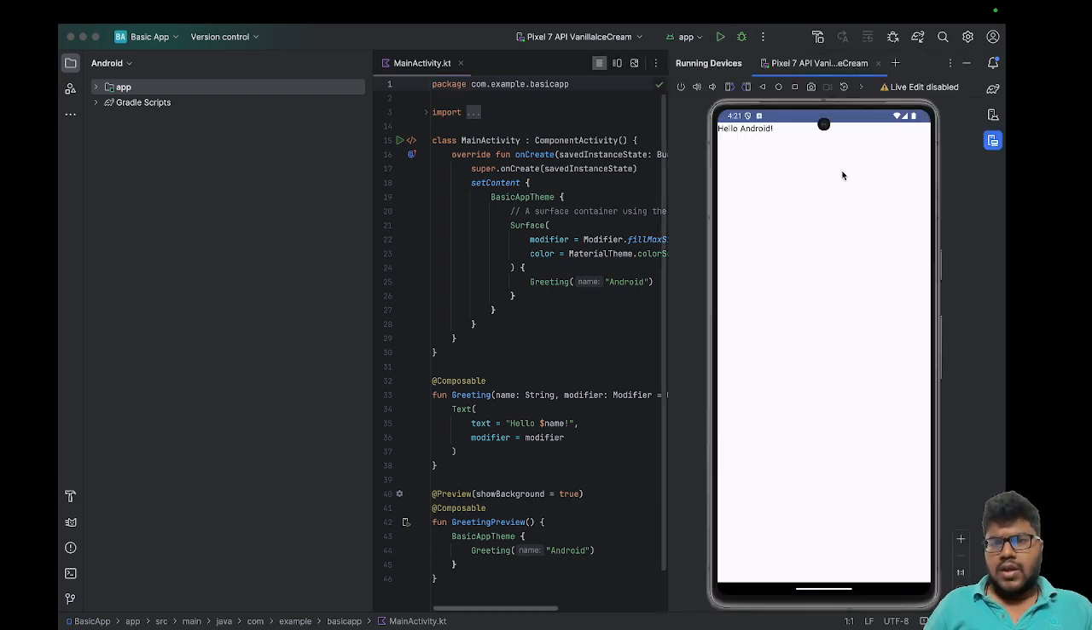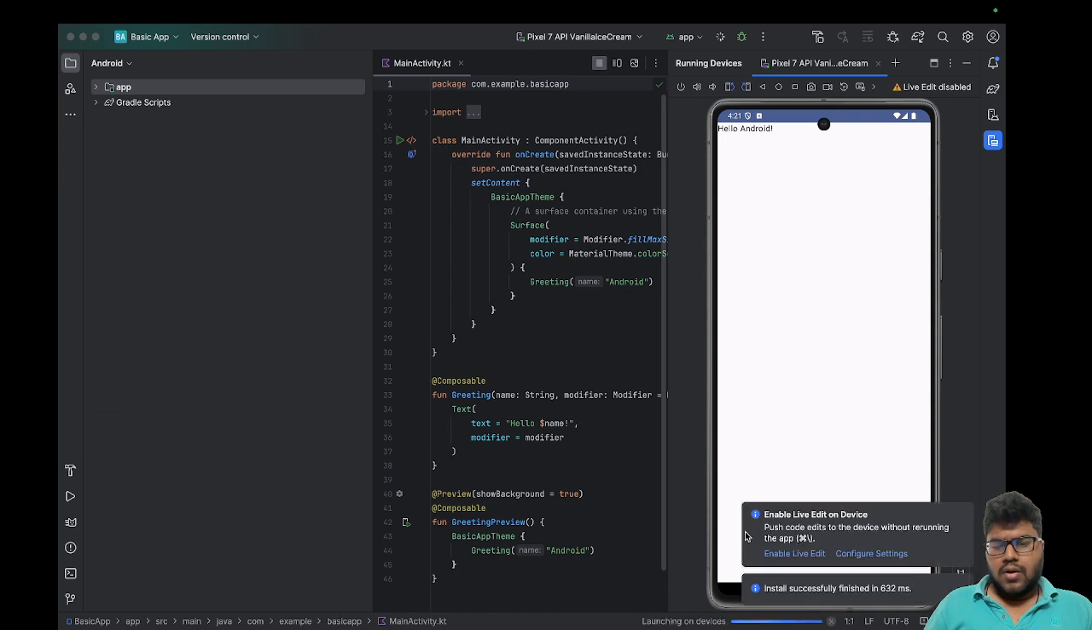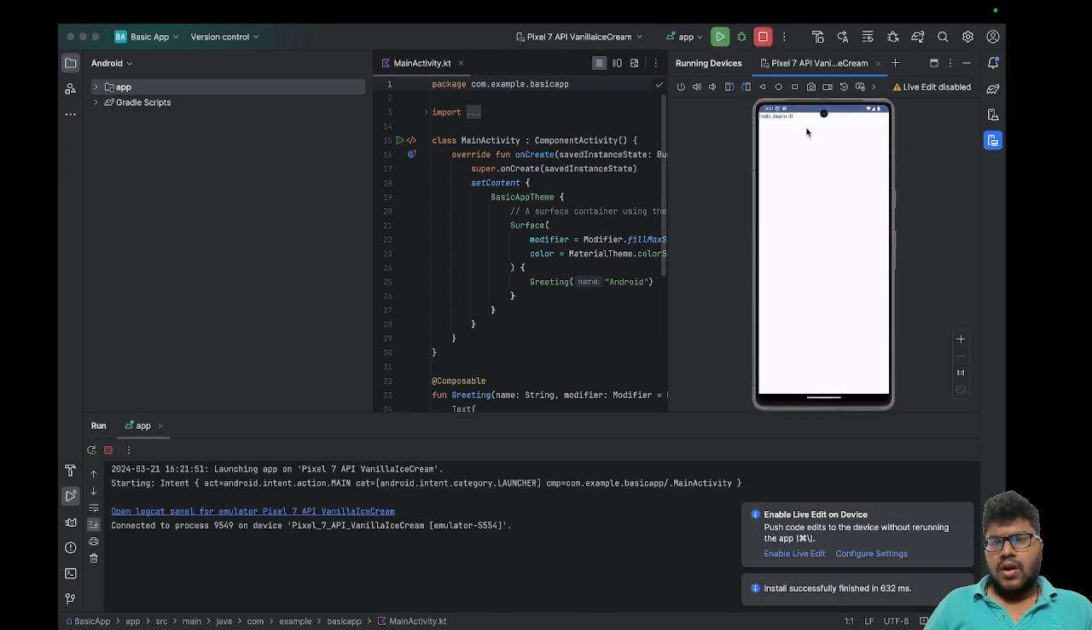So for that, here is our device, and then we will run the application on the device. So it is Gradle building. Now it has been run. Hello Android.